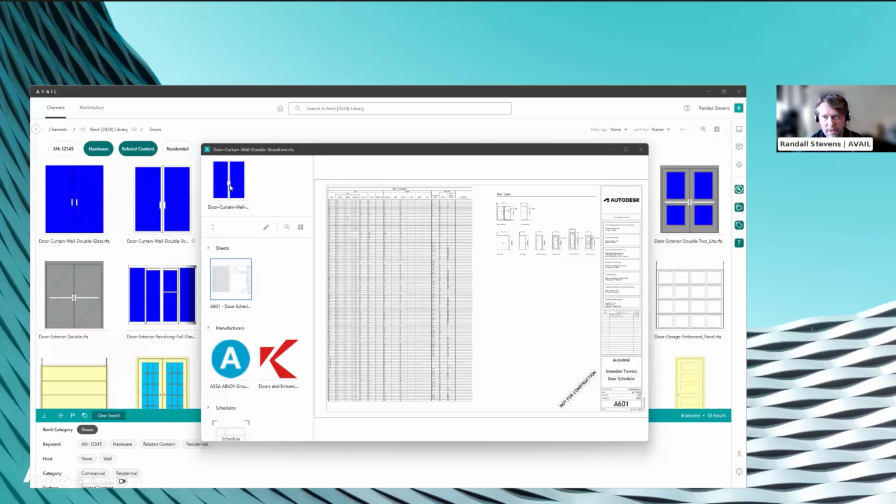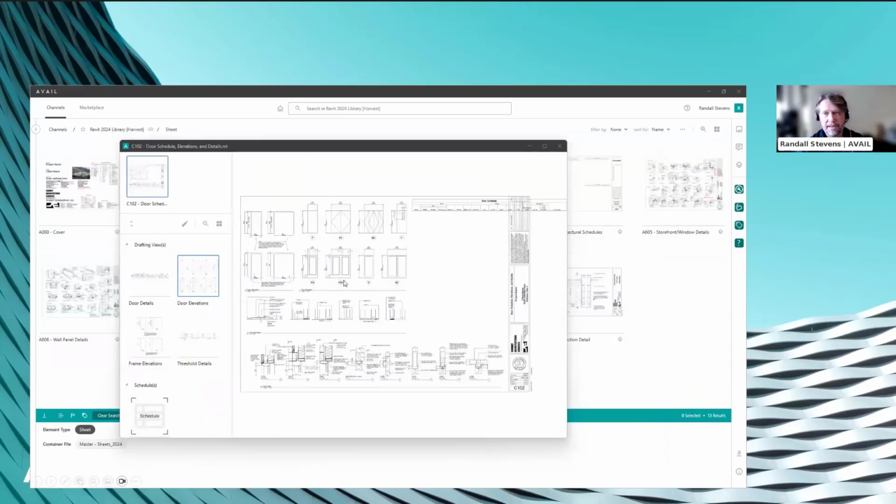So here's an example where I've got a Revit family, but I've got sheets that are attached to it. I've got URLs to manufacturer websites or other information that can be associated with that, all in the same interface, even though the information may live in different places.